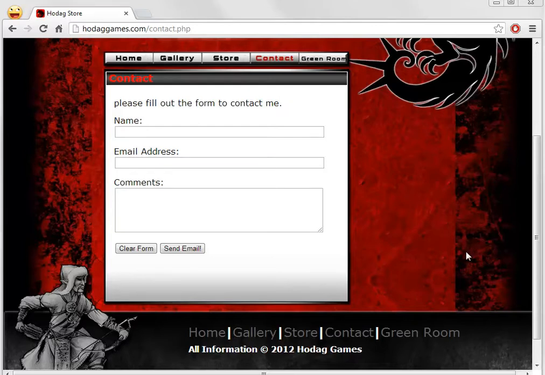Here's an example of one I created for a website. This is hodaggames.com/contactphp. So right here you can see I can input data, so I can go like Vicky, my email at email.com and hello. I'm not going to send this, because this is actually a live one, but here I can clear the form. That button works, that one I can test. So let's get started.